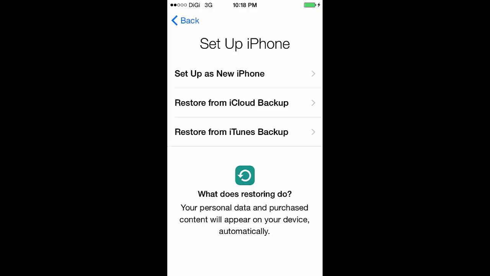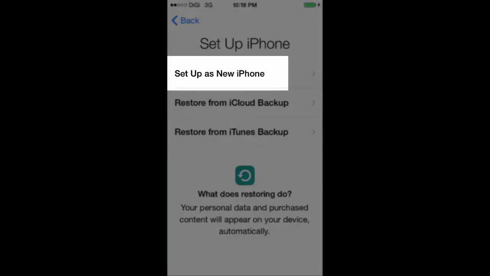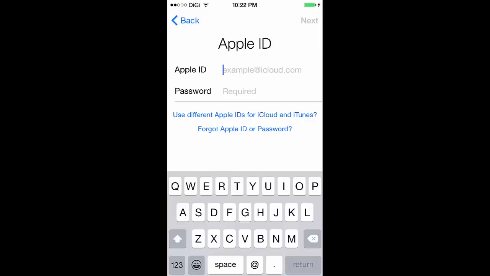What you need to do here is to select the setup as new phone, which will lead you to this Apple ID page. Now here you will need to put in a brand new or a separate Apple ID that hasn't been linked to any Clash of Clans account. If you do not have an Apple ID, you will need to create a new one.